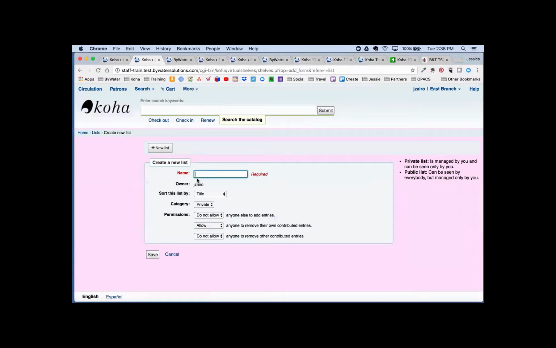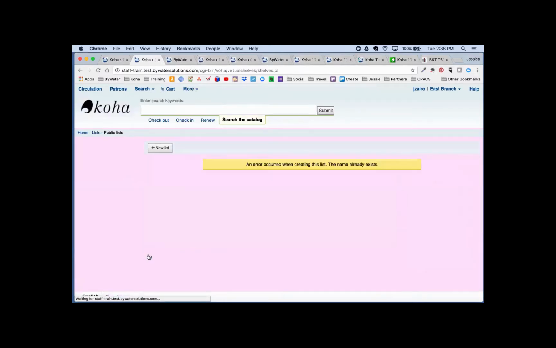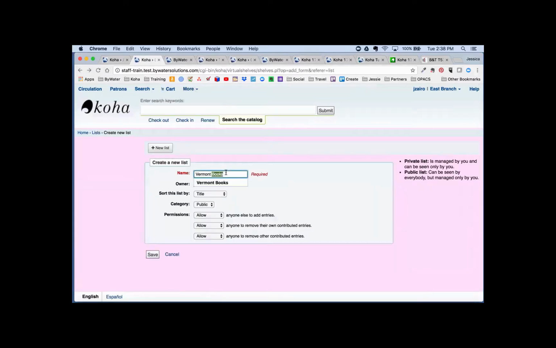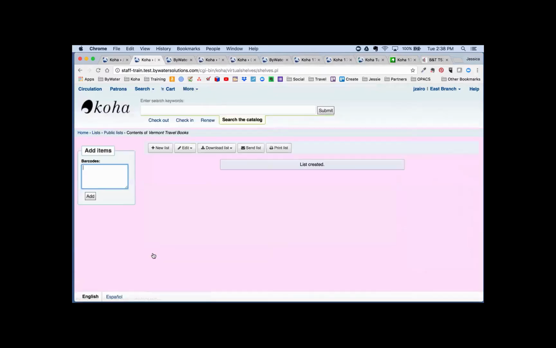So I'm going to go with those same Vermont ones that I used. So I'm going to come in and we're going to add Vermont books to our list. And I'm going to make this a public list, and I'm going to actually allow everyone to go in there and add entries. So I'm going to come over here and save that title. So now, I already have one in there, Vermont books. Let's call this Vermont travel books. How about that? We're going to come in here and we're going to add those in.